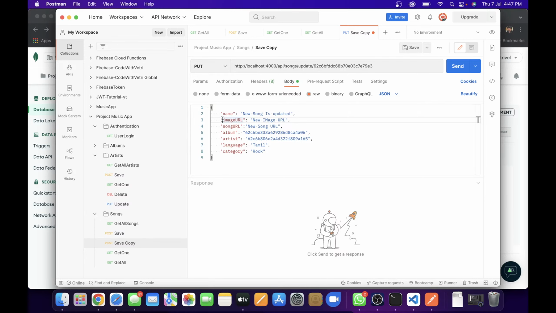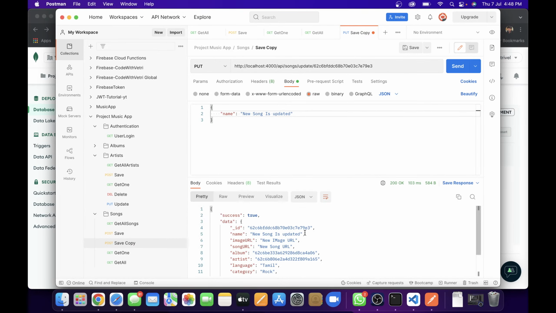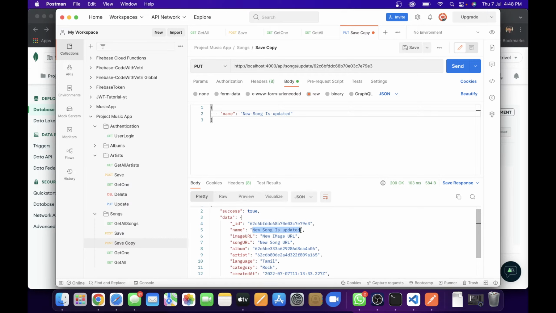And apart from that, I'm not going to change anything else. Let me delete it and hit the send. Look at that, it's showing new song is updated. So our update is also working fine. So I'm just going to revert it back. Instead of deleting it, let me comment it, because later we have to work out in different aspects. So now I'll just keep it as it is. There is nothing else I need to change.